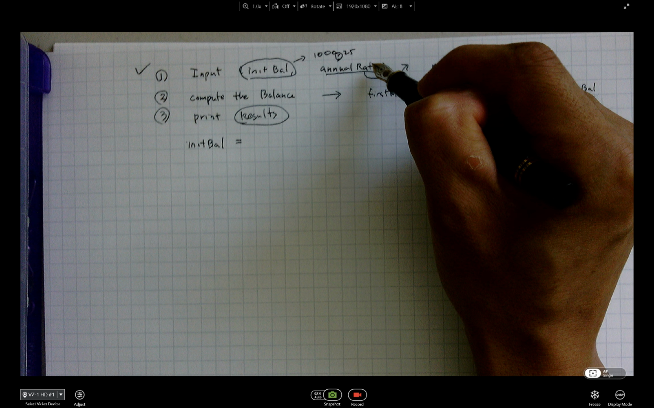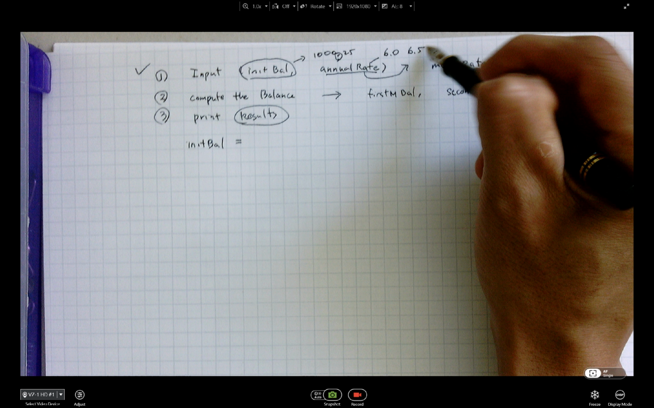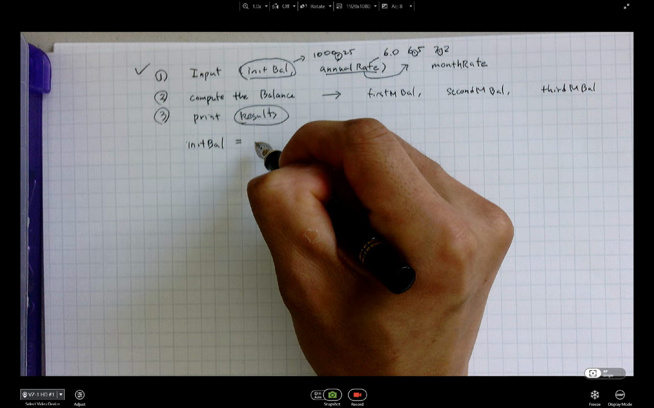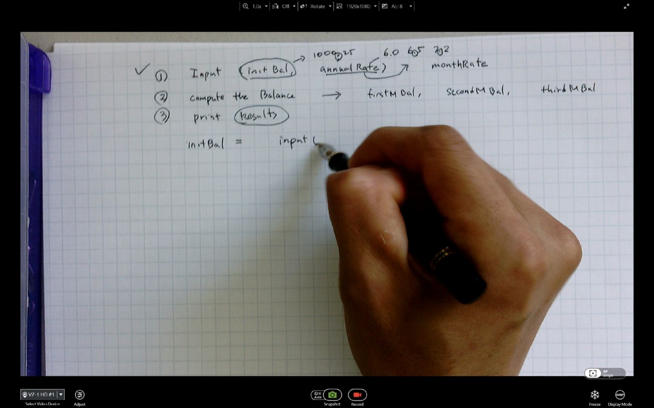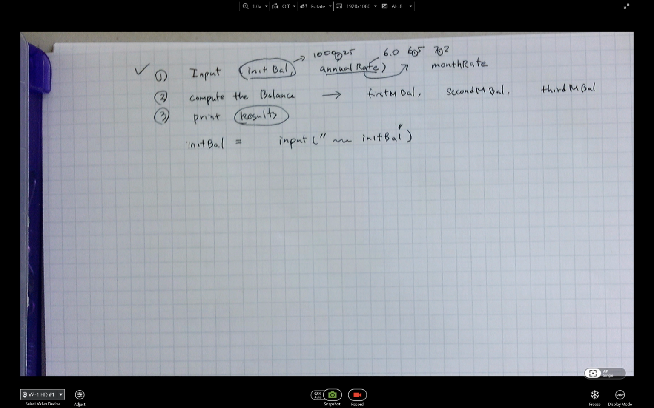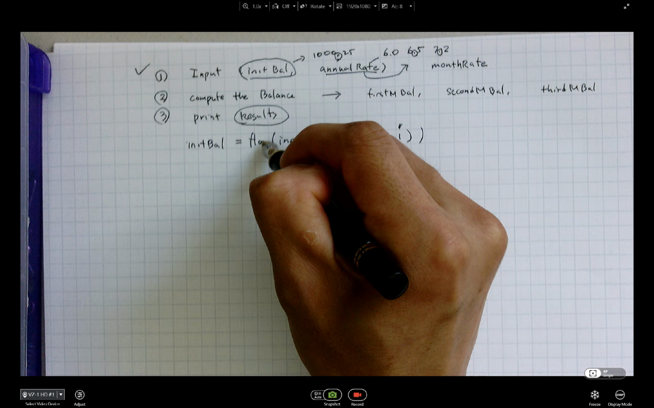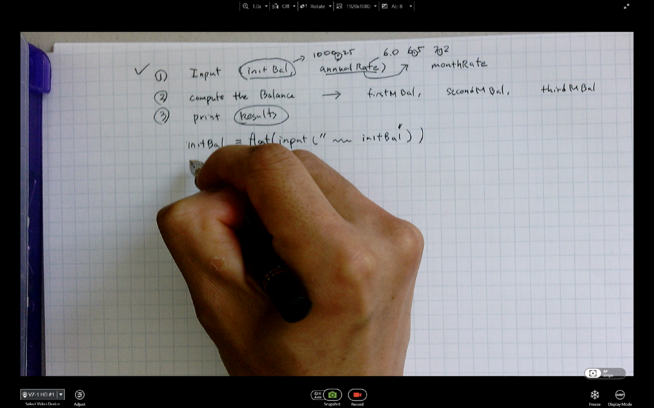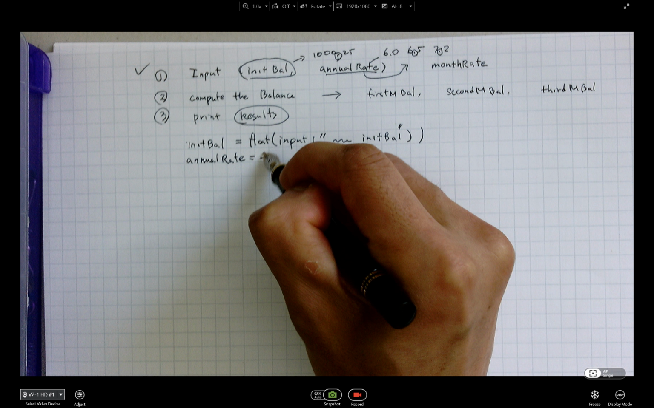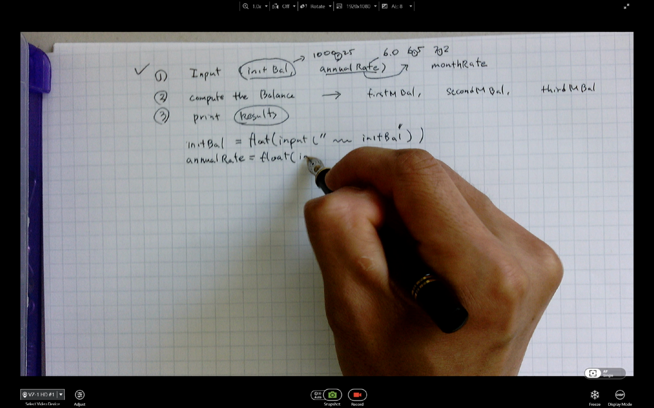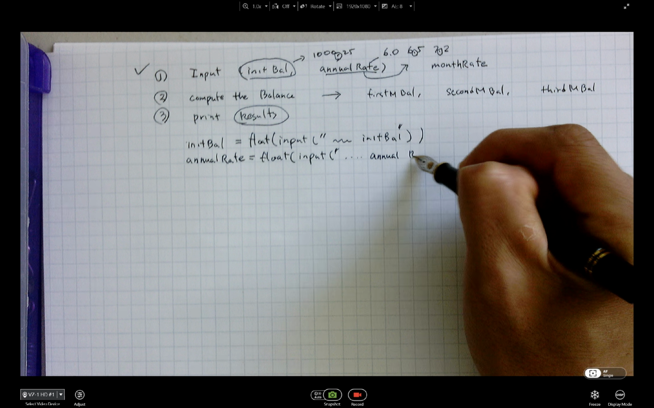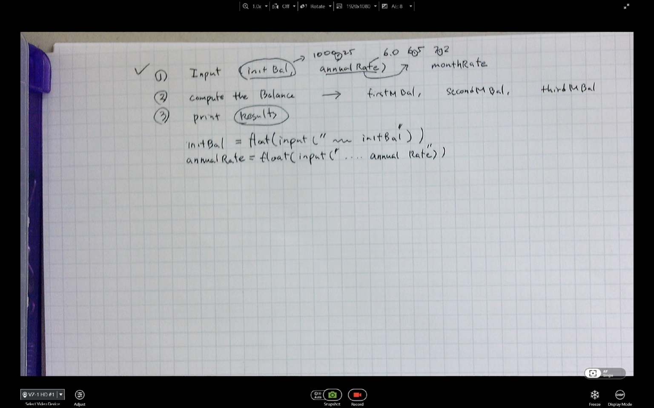The annual rate is also the same thing. It's 6.0%, could be 6.5, 7.2%, right? So it's a decimal number, so it has to be float. So the first initial balance is input, and then enter initial balance. By the way, this is pseudocode. So you have to ask user to enter, and then you have to convert it into the float. The same thing for the annual rate. Annual rate is float, and you have an input asking users to enter annual rate. So that's done. The part 1 is done.